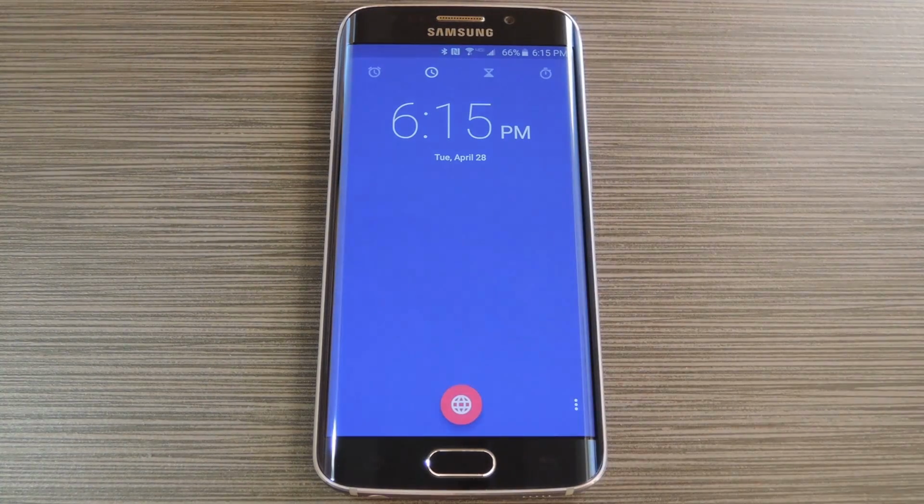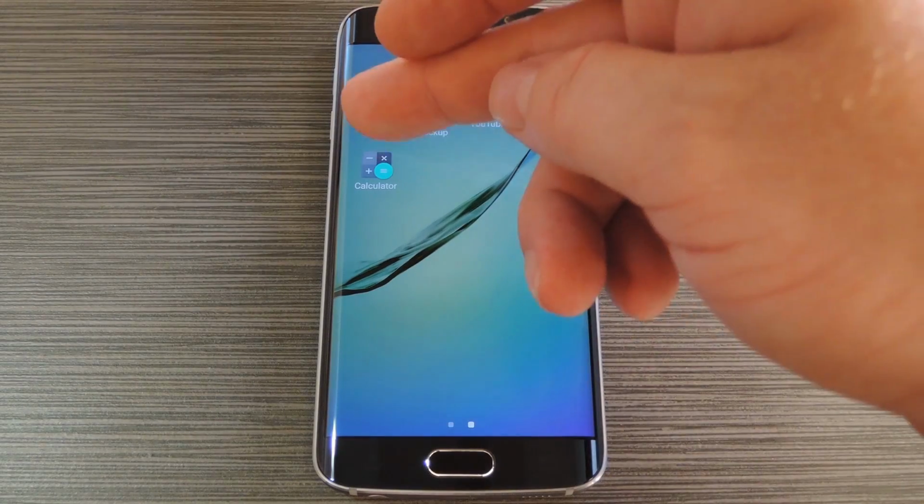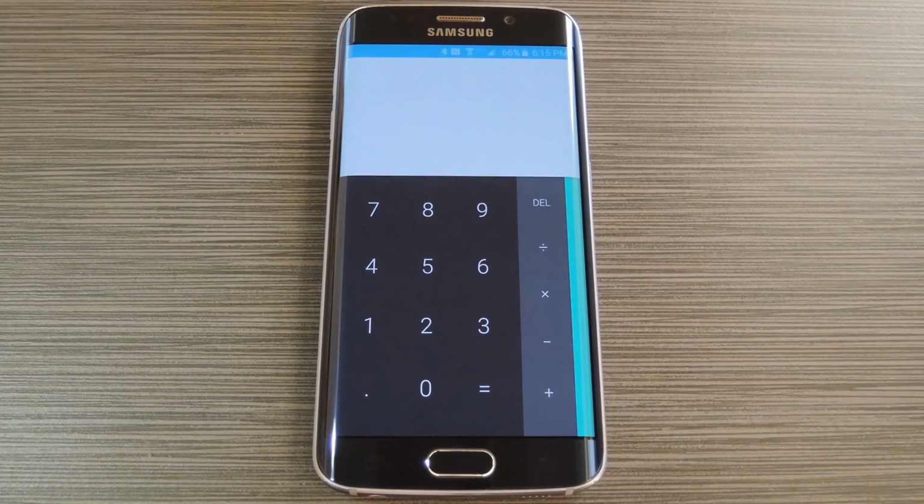They're quite nice, actually, and I greatly prefer them both to the Samsung versions, personally. For instance, the calculator app is just a little prettier than the Samsung version, and it's just as functional.